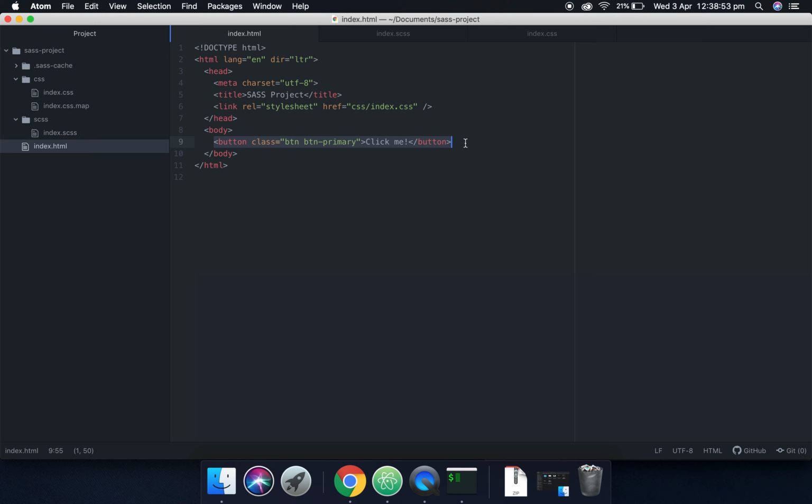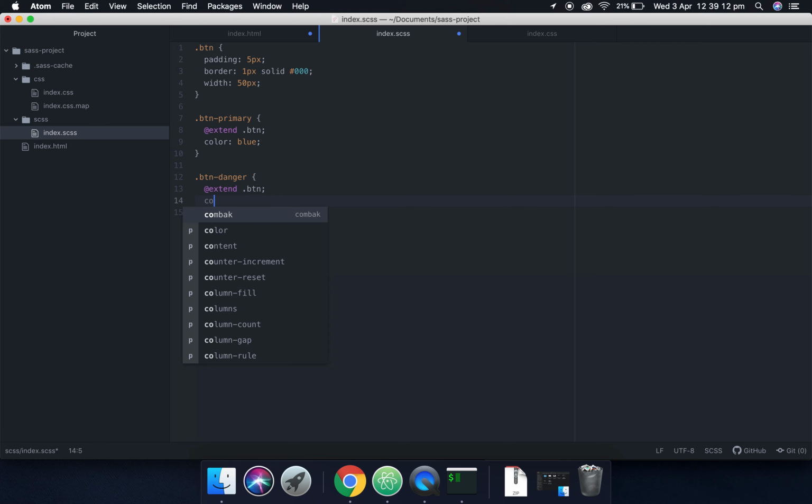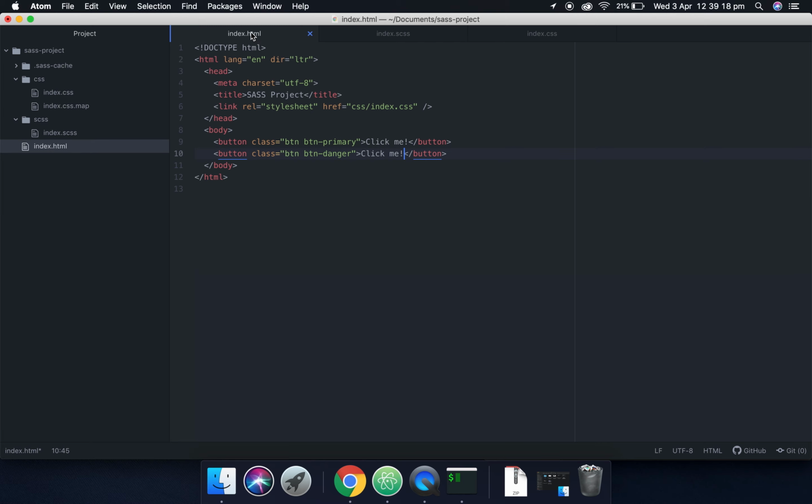So now let's go ahead and create a btn danger class. And inside the btn danger class, we are just going to give it a different color to see how it looks when it gets rendered in the browser. So we're going to give it a color of red just to see how it looks.